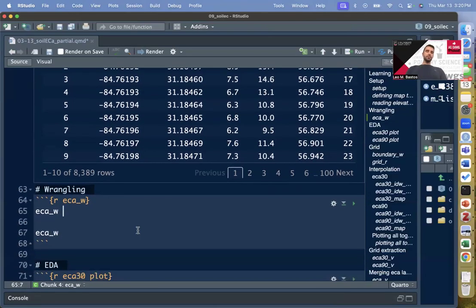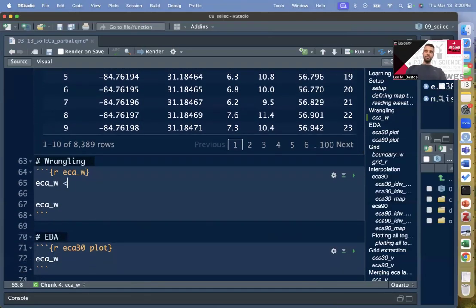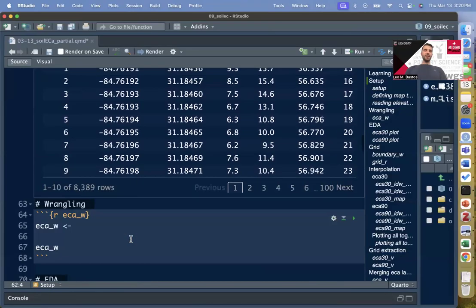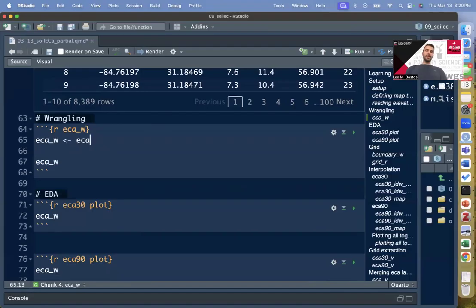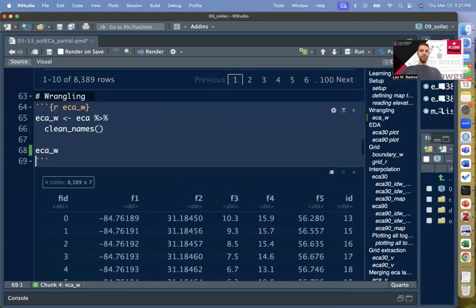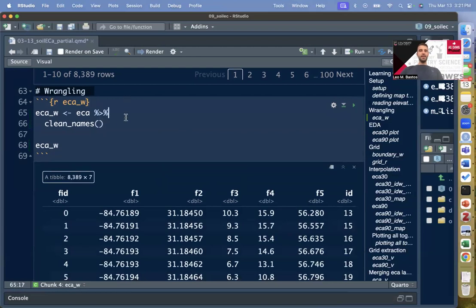All right, so let's go on ECAW, give it the assignment symbol. We're going to start off with the EC dataset. Let's give it a pipe. Again, the first thing I like to do is apply clean names, just to make everything lowercase, easier to type.